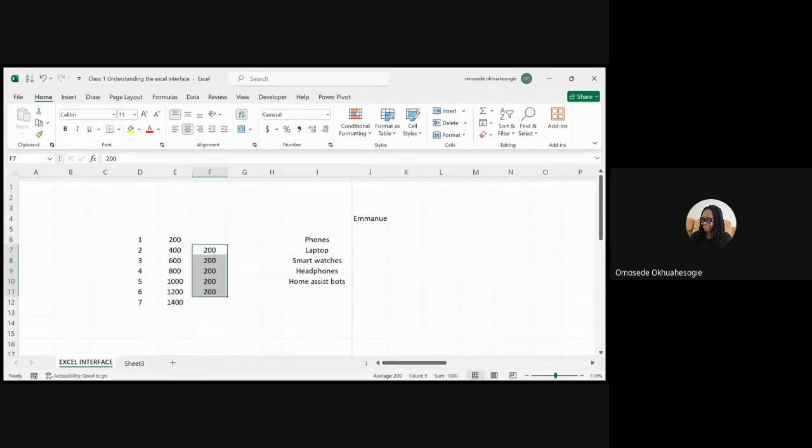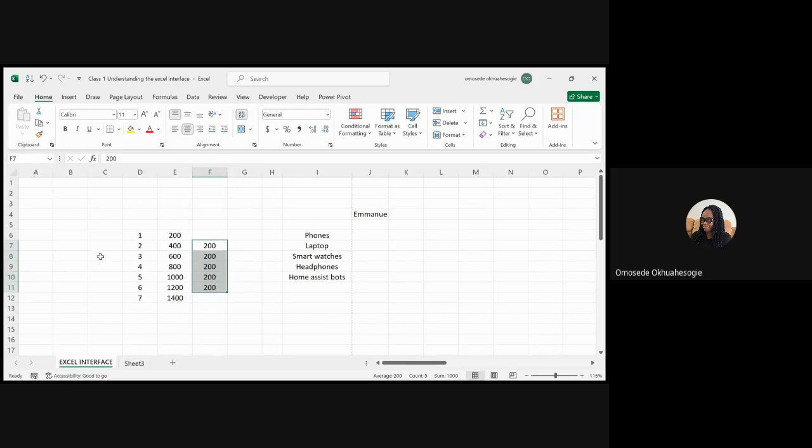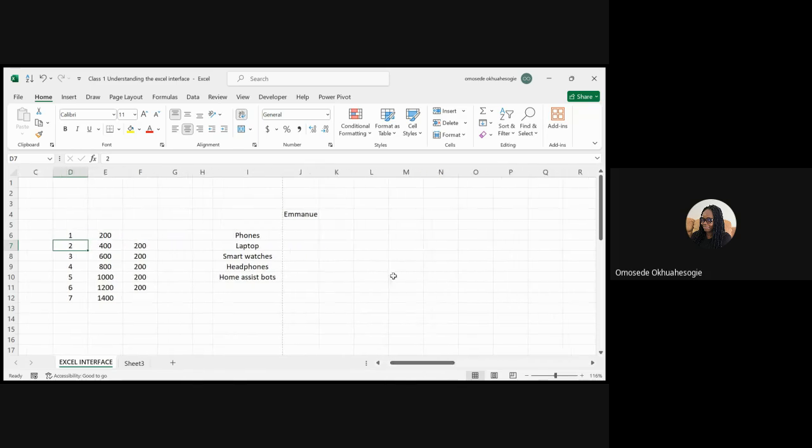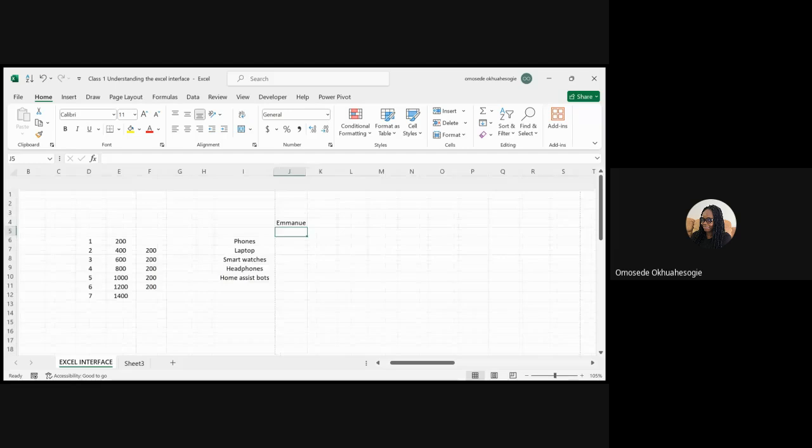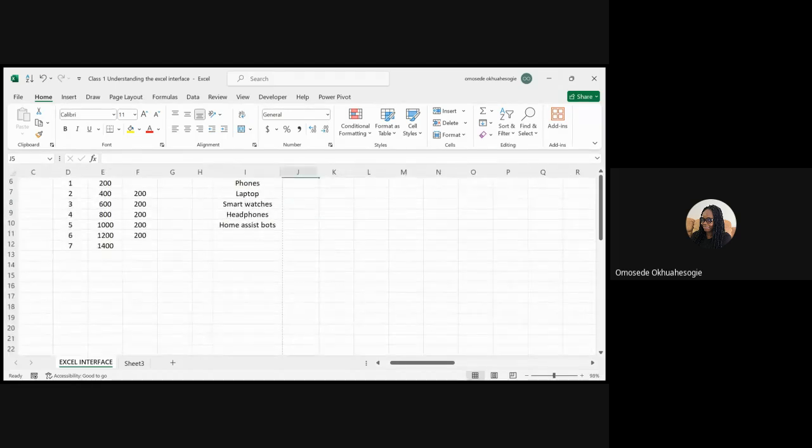Okay, so we're working on Emmanuel's Tech Company. By the way, there are some shortcut keys you can use to make your life easier in Excel. We have Control C, Control Z, Control X, Control V. I think that one will be an assignment. So we're working with Emmanuel's Tech Company, and let's say we want to work on the sales for one week.